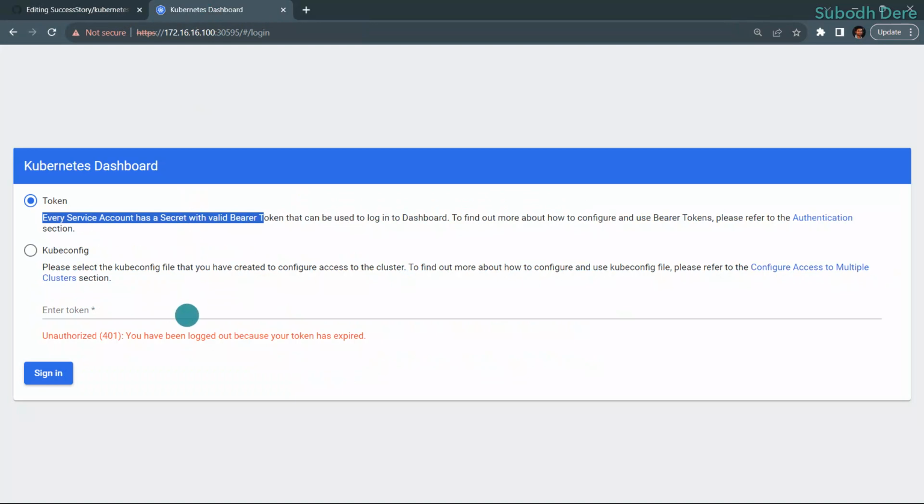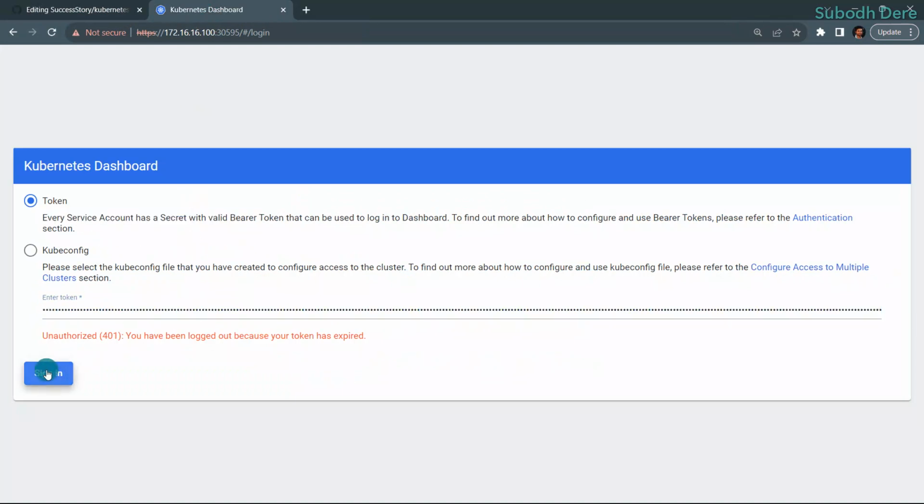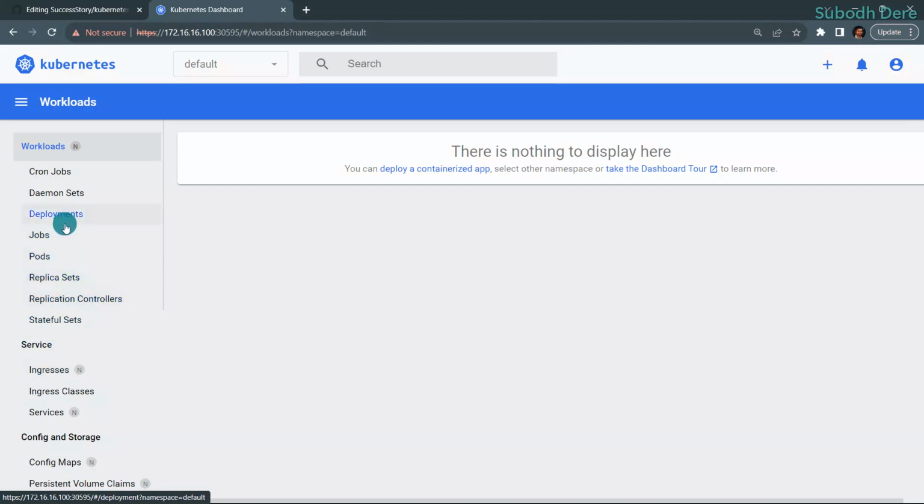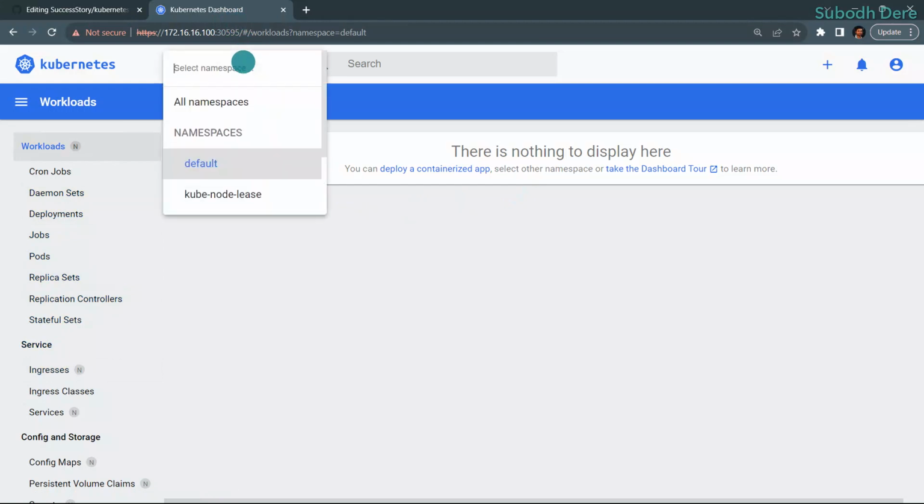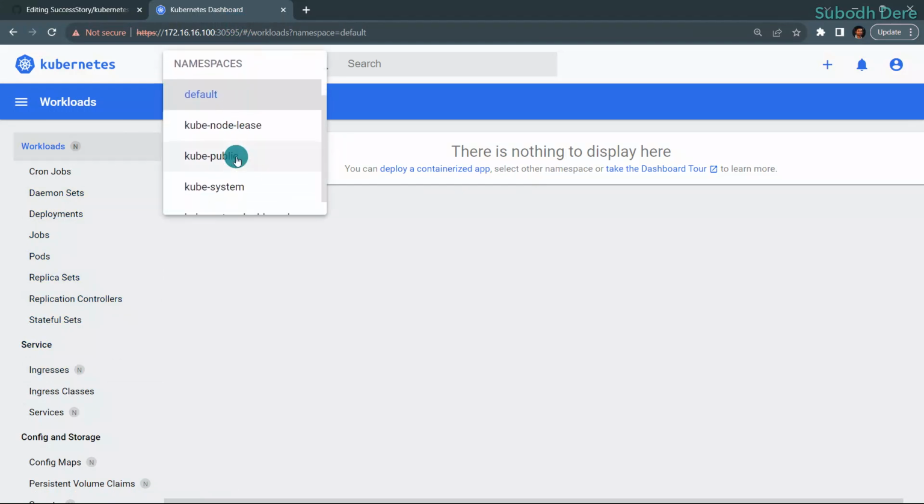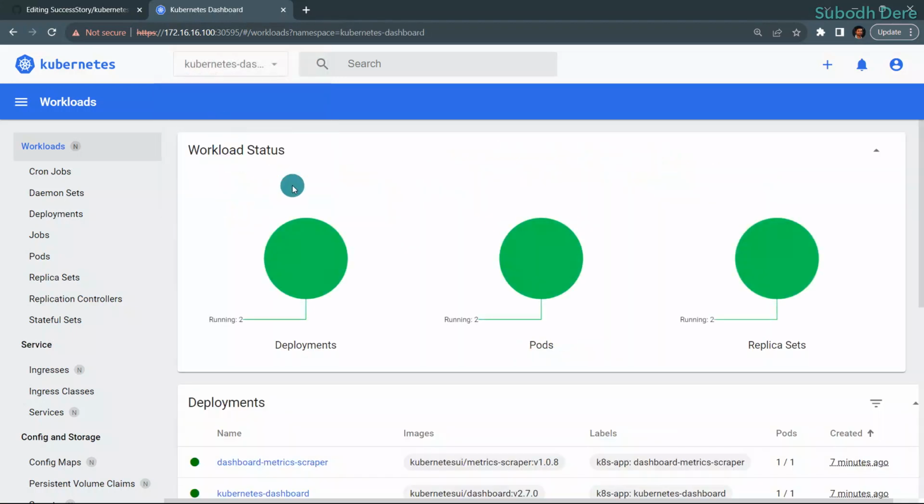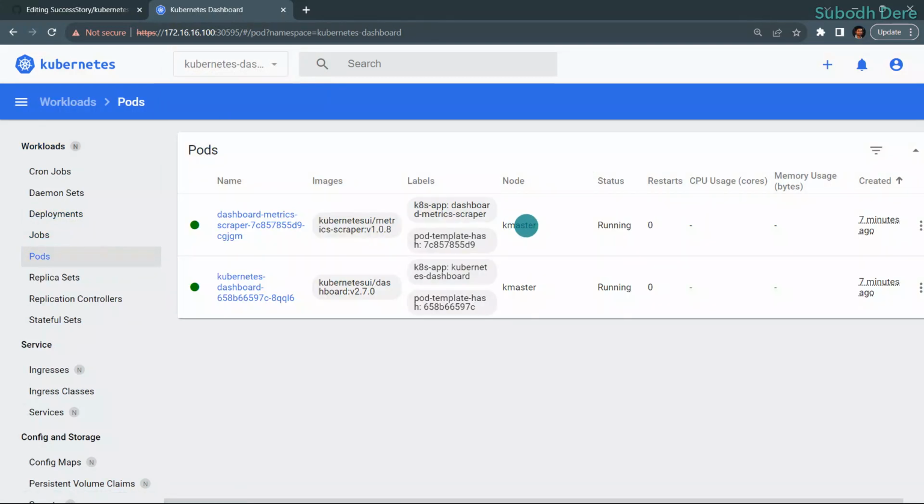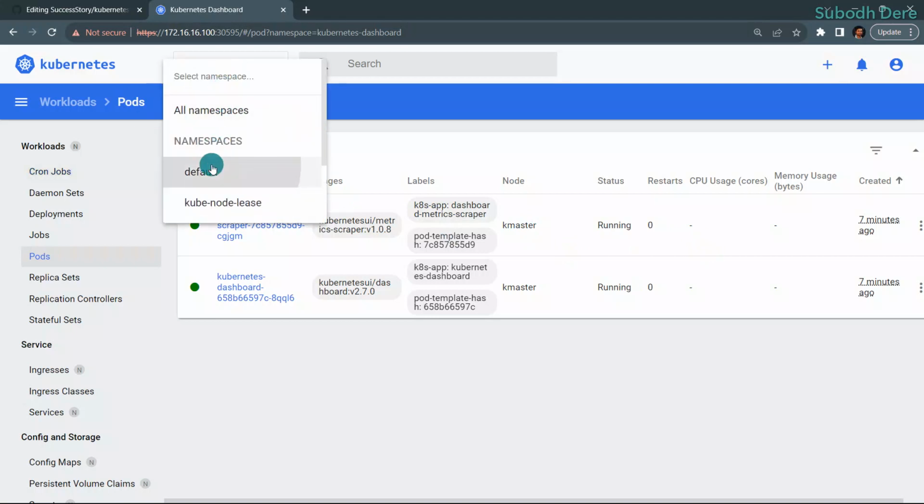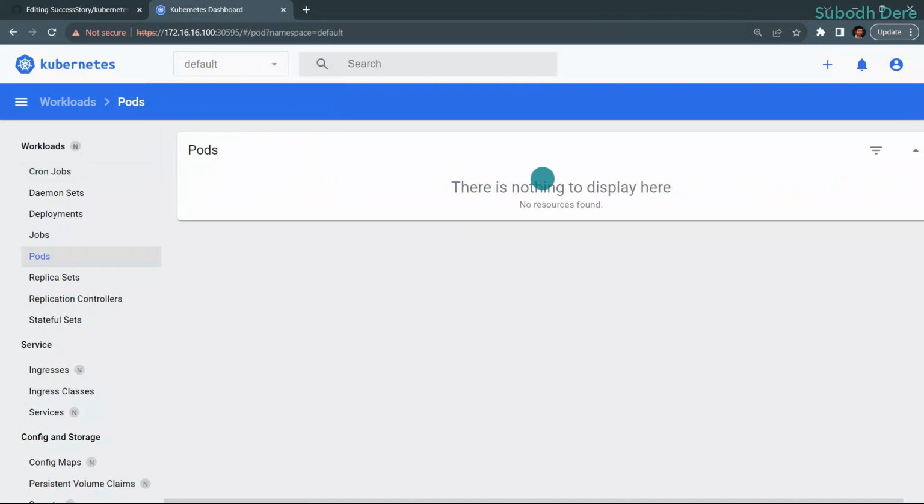Once you copy this, just paste the token over here, sign in, and you can see there is nothing to display over here. That is okay because I don't have any pod over here. Similarly, you can see the namespaces which we have currently, like default, kube-node-lease, kube-public, kube-system, and this kubernetes-dashboard. Within the Kubernetes dashboard, there are certain pods, deployments, replica sets. So all those things are available over here. Let's go and check the default one. I think there is no pod in the default one. That's why nothing to display.